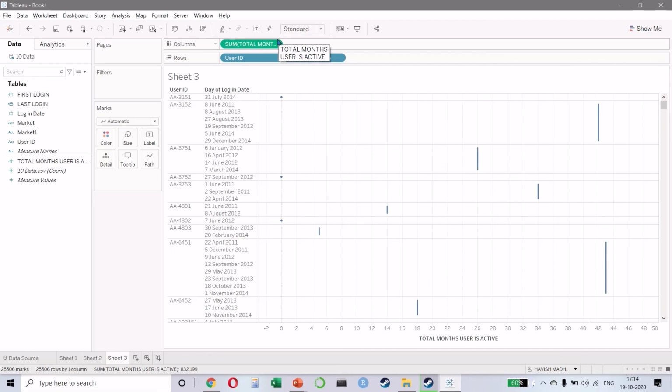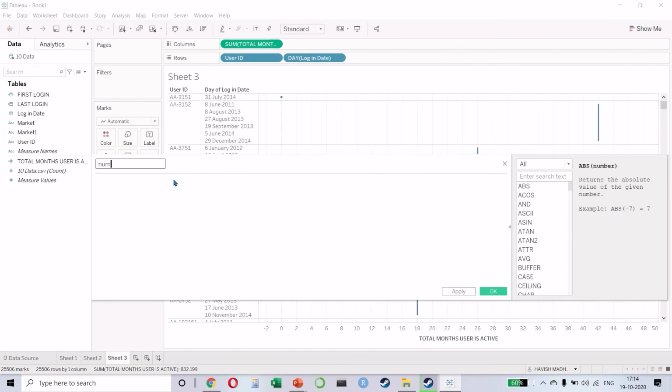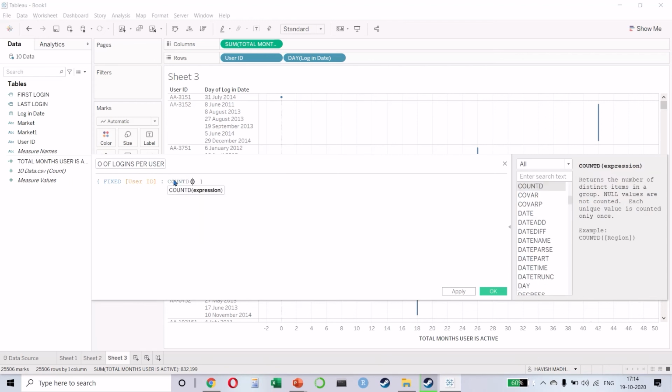So this is something we knew we need to calculate, but simple enough. Let's create a calculated field. This would be the number of logins per user. Very simple. It is for each user ID, the distinct count of the login date.